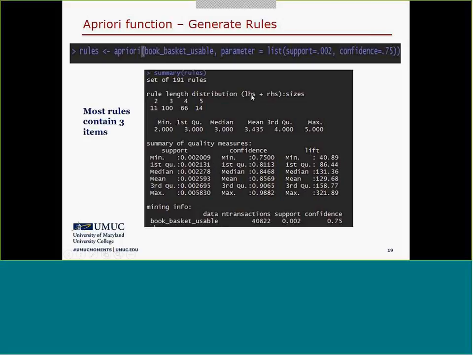Remember, the way we generate rules is from the item set, so the item set contains both the left and the right-hand side, and you have to add both. So 3 seems to be the popular one in this case. We have 11 rules with length 2, 66 with length 4, and 14 rules with length 5. There is also an option to control this, but I believe the default in the apriori function is 10. In this case, it was not able to discover any rule with more than 5 items.